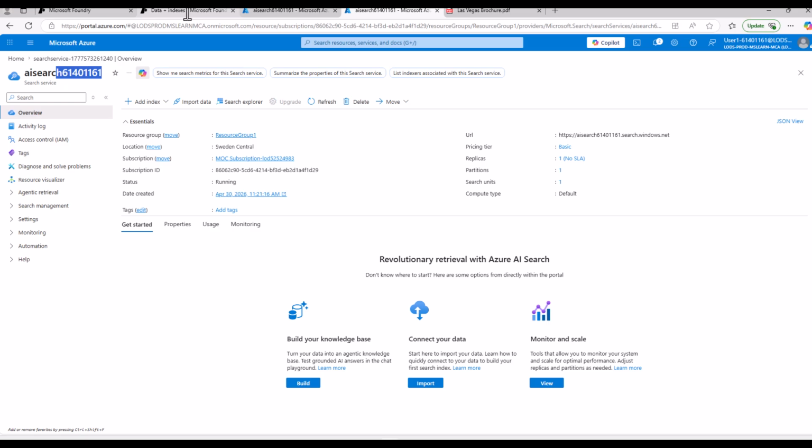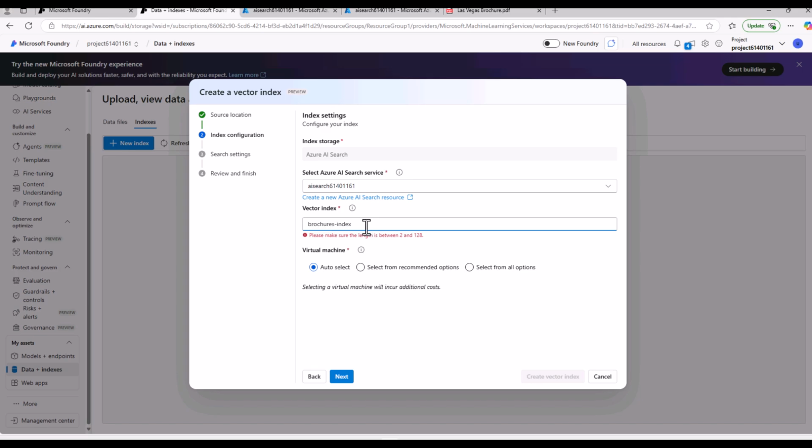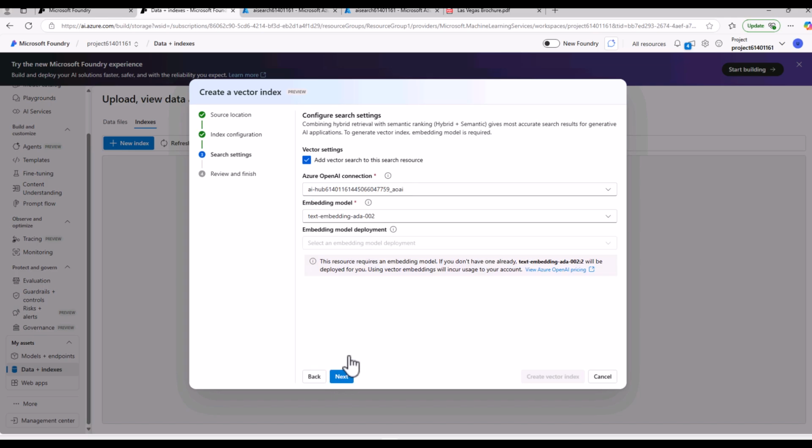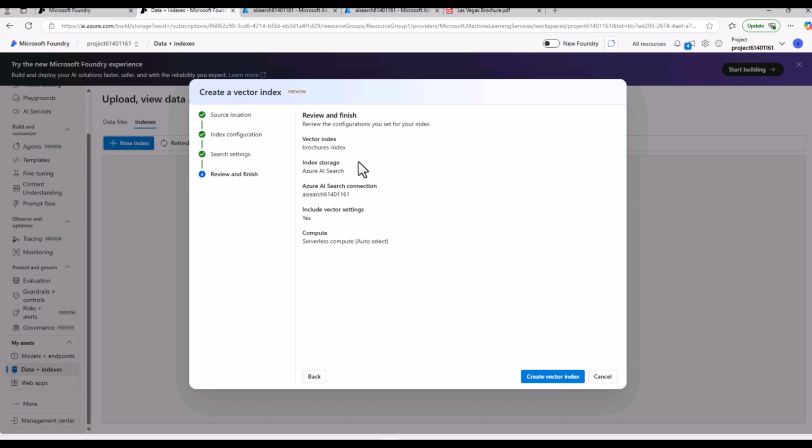Alright, so now this is completed here. Now I need to give a name to this vector index. Let me call it this, and here I will select auto select only. Then if you see, it will automatically fetch everything. Okay, so this all looks good. I will go ahead and say next, and I will say create my vector index.